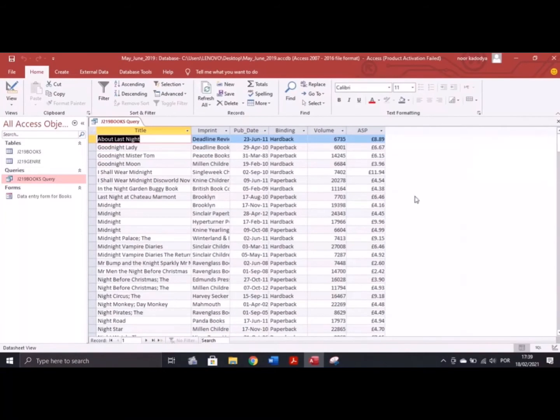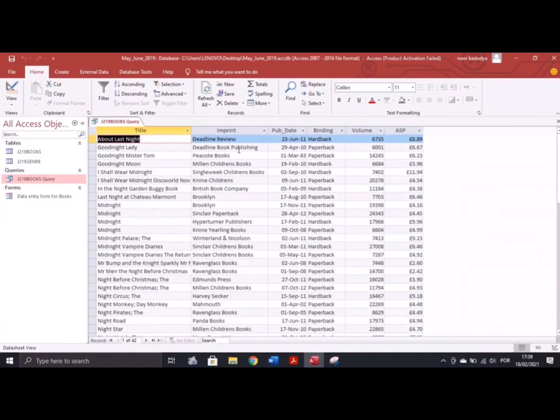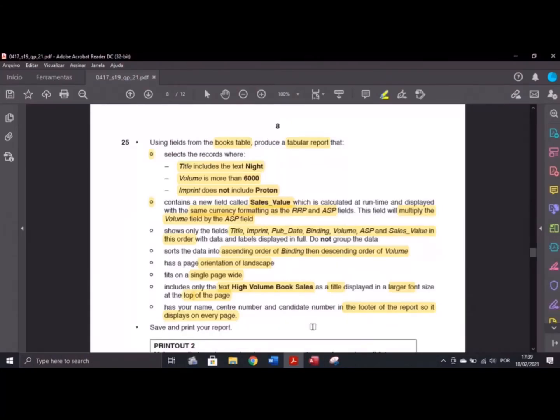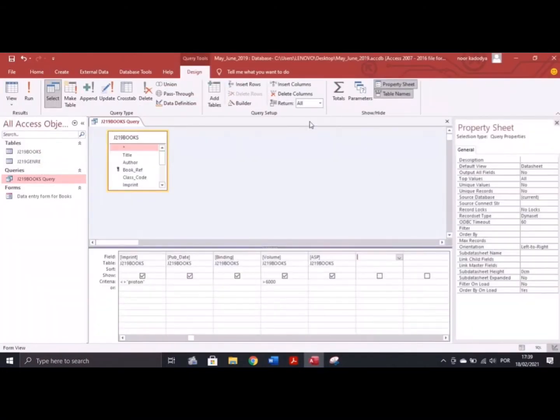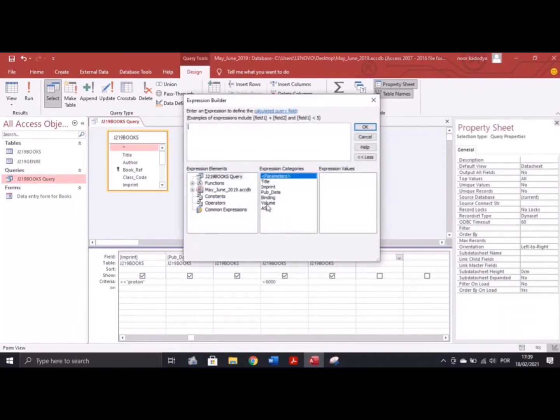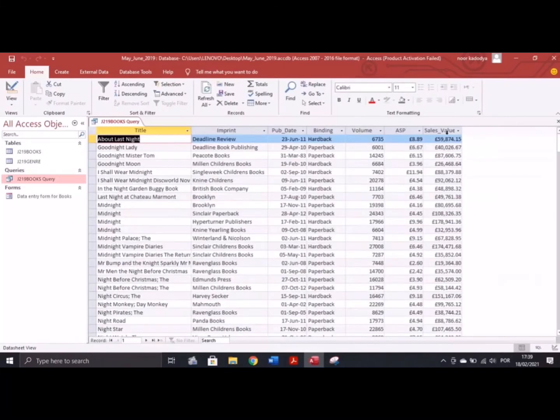Now we here have values that are more than 6,000. We here only have the words that contain night, and we don't have anything that contains Proton. We have to create a new field called sales value, which is the volume multiplied by ASP. You go to design view here, and I will use the builder, and this will be volume times ASP, and I will just create, and I will change the name to sales value, and I will run this, and you can see you have here this.